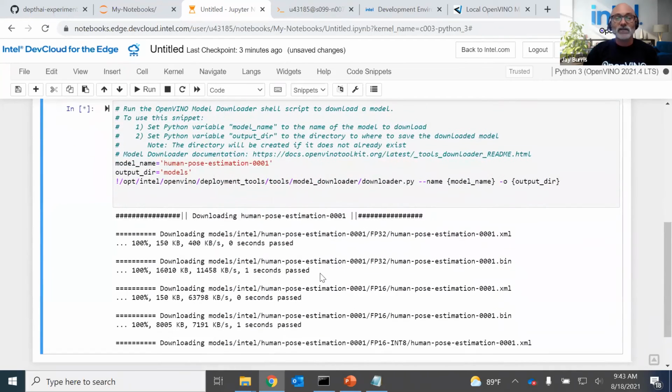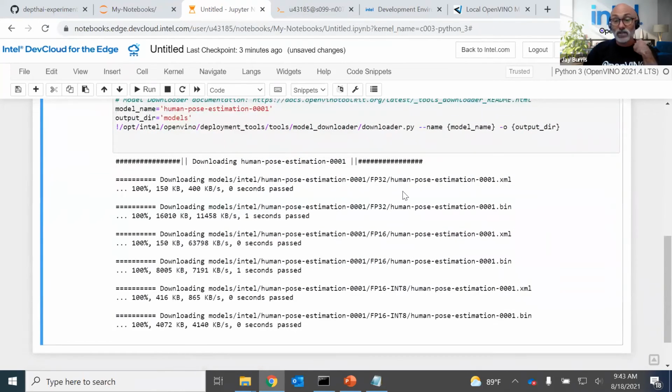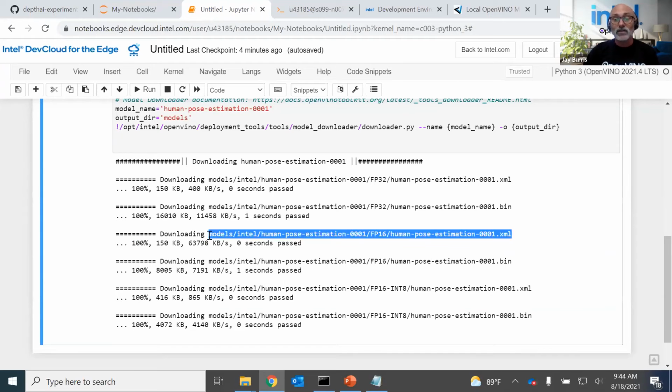And now you can see it's downloading the FP32 version of the XML and bin file, the FP16 version as well, and then there's another FP16 to int8 version. The one that is most important to me is the FP16 version XML file, which is needed. And you can see that it's downloaded to models, Intel, human pose estimation.